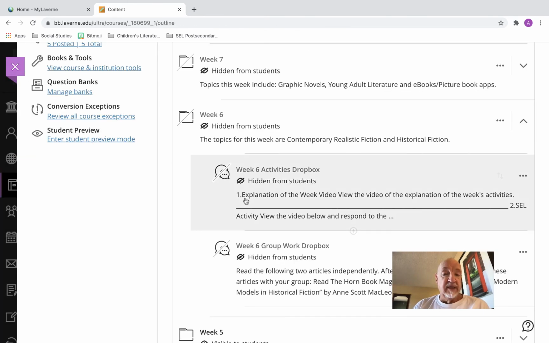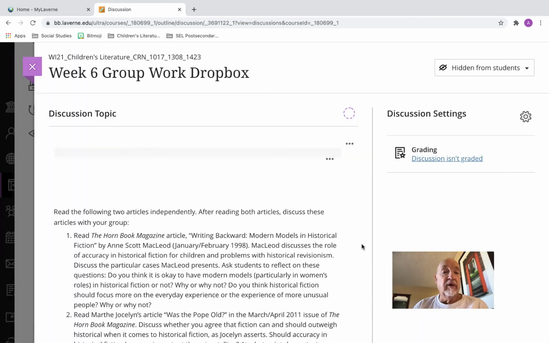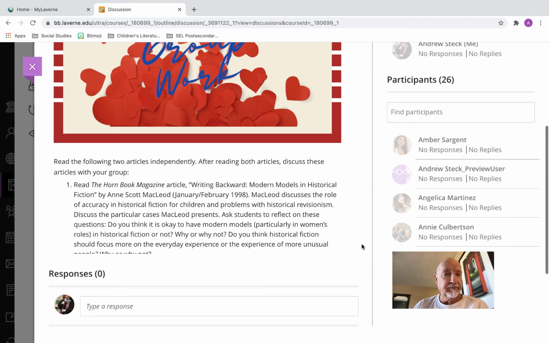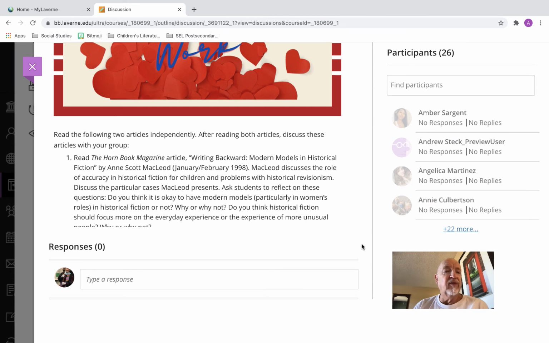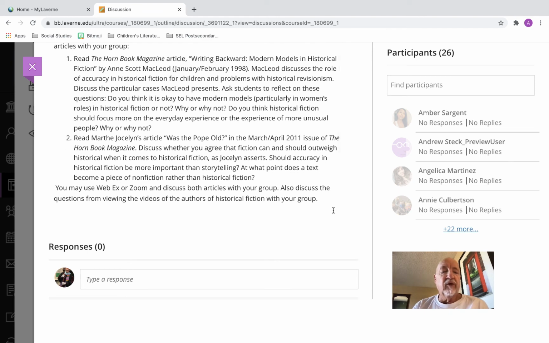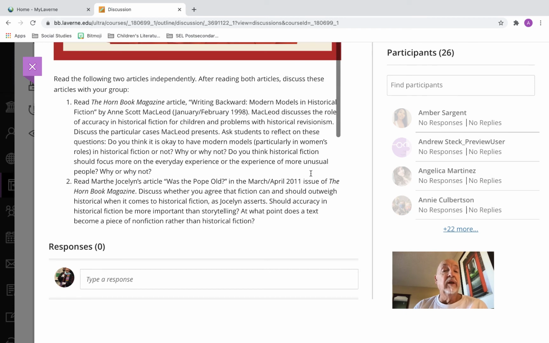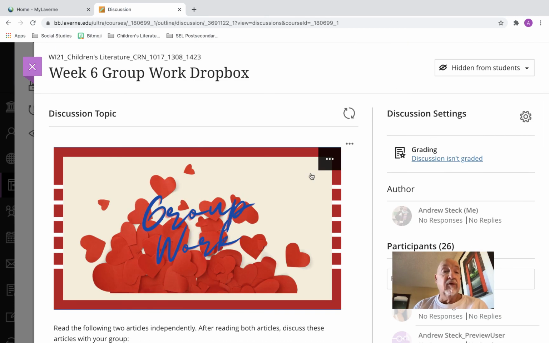Your group activity, I will click on that folder, is to read the following 2 articles independently. And after reading both articles, discuss these articles with your group. You may use either WebEx or Zoom and discuss both articles with your group. You can also discuss the questions from viewing the videos, and then one of the people in your group will record this and submit this to this Dropbox for this week. And those are the independent and group activities this week.